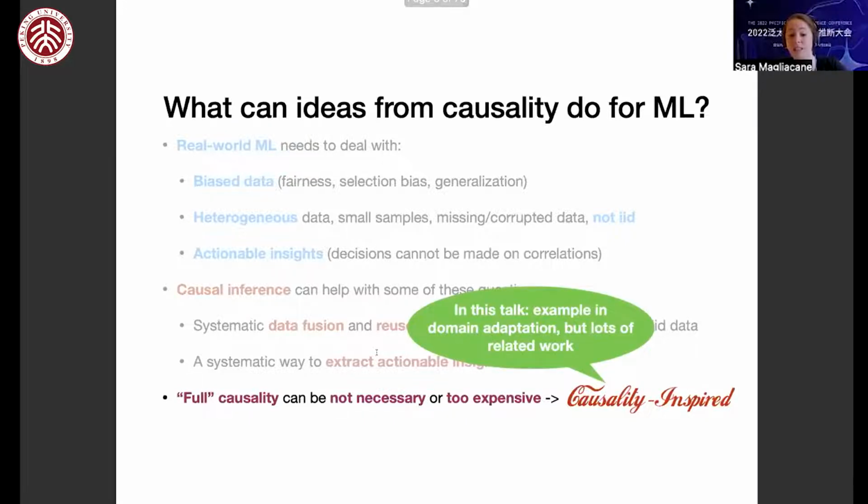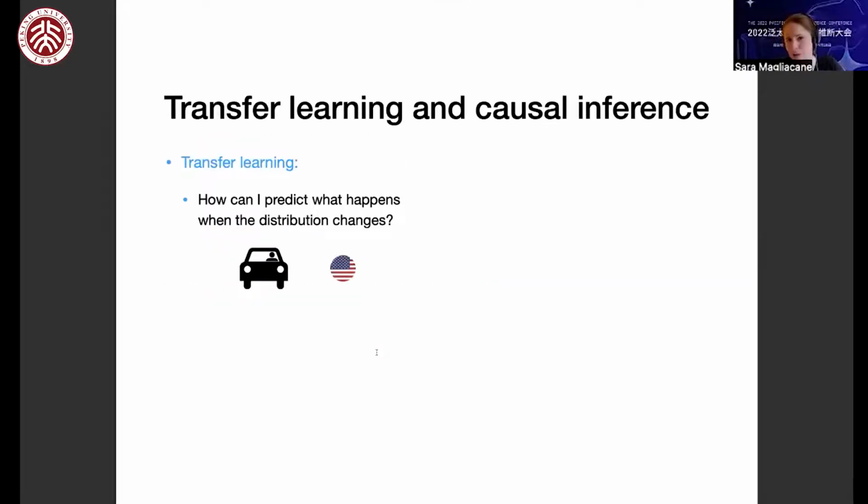And in particular, I have an example from domain adaptation that I will talk about in this work. But obviously, I wanted to point out that it's not just me doing this. There are a lot of people doing this, especially Professor Zhang. So first, I wanted to point out some quite obvious connection between transfer learning and causality.